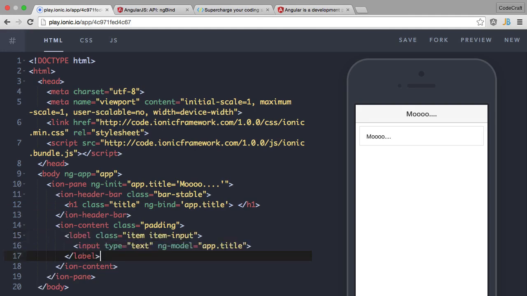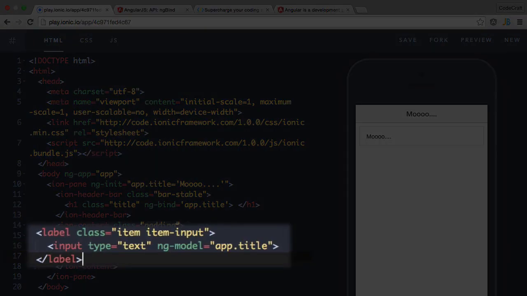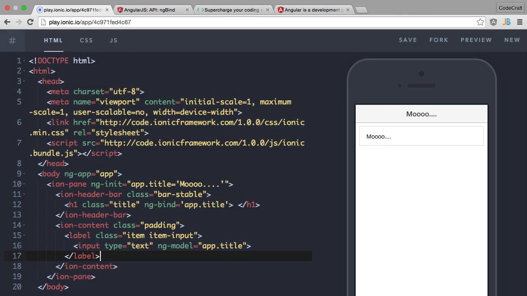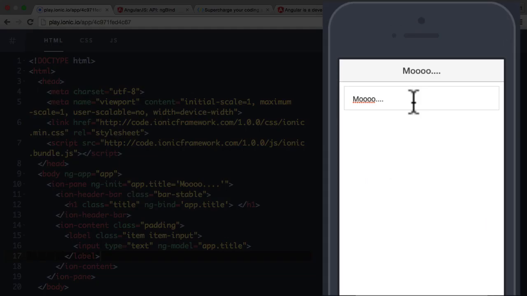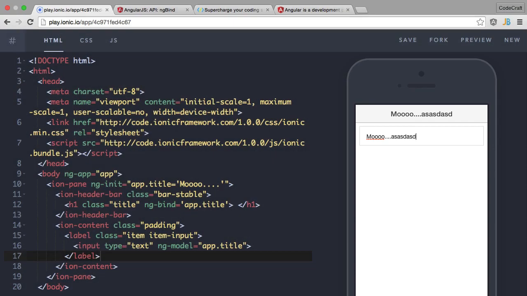So I've just pasted in an input control, and this input control has another directive called ng-model. And the value of ng-model is the same as our value that we're binding to, the app.title. Now when I change the value of title in the input control, Angular detects the change in the model and automatically updates its data bindings. That's what's so cool about Angular, and that's what's so cool about data bindings, is it all happens automatically.